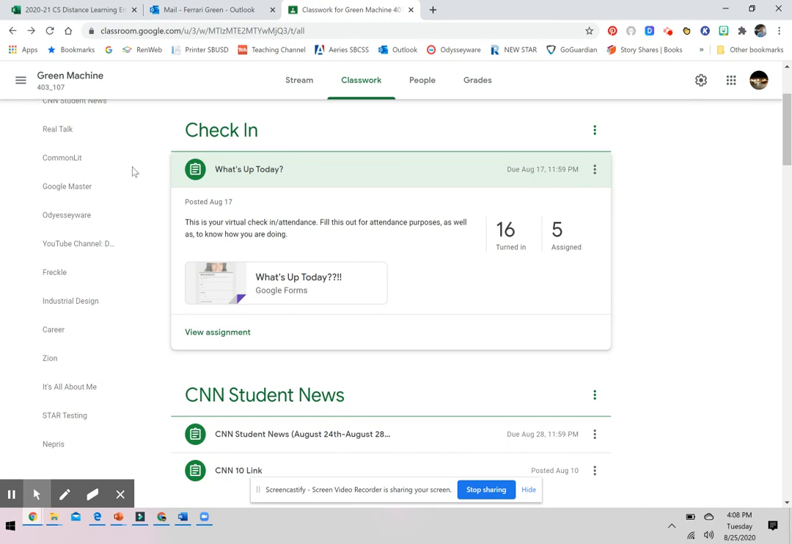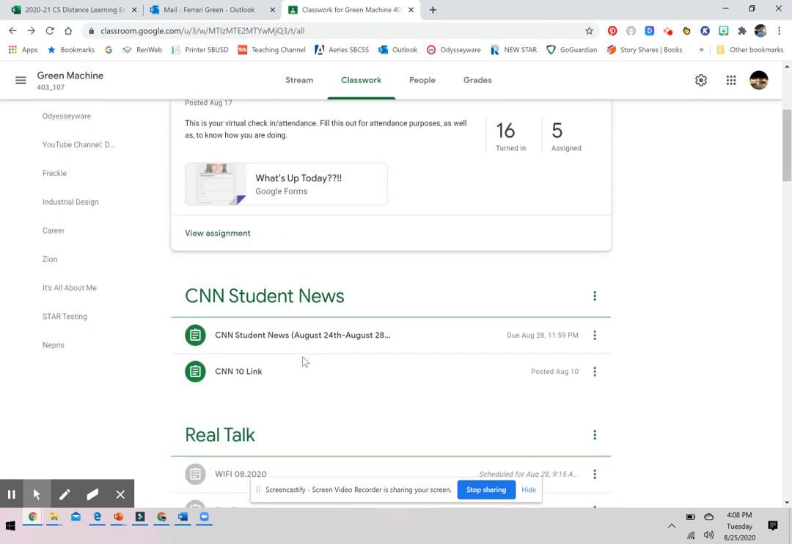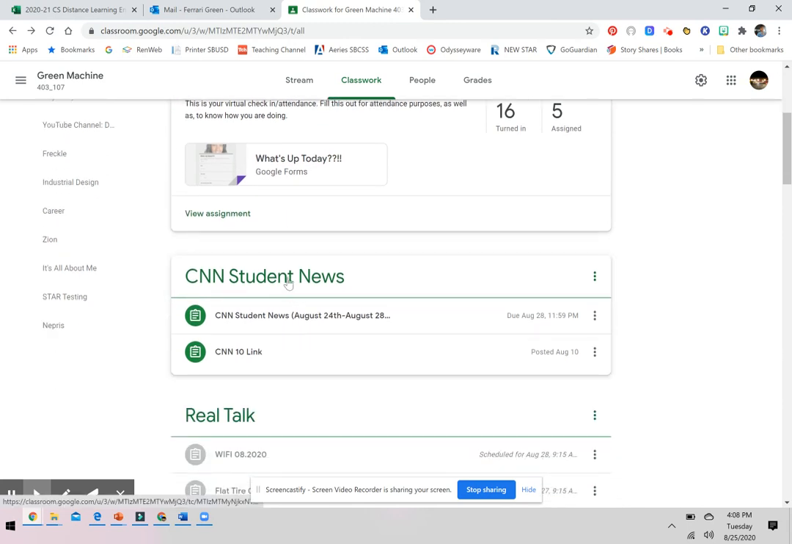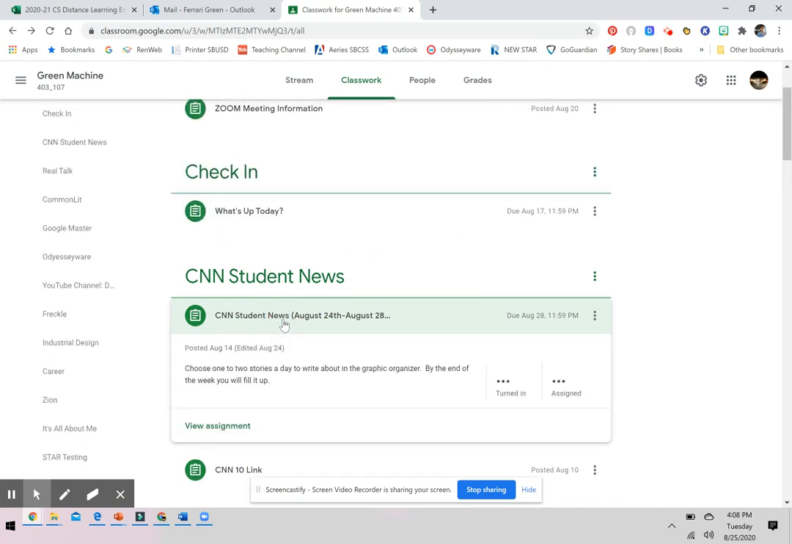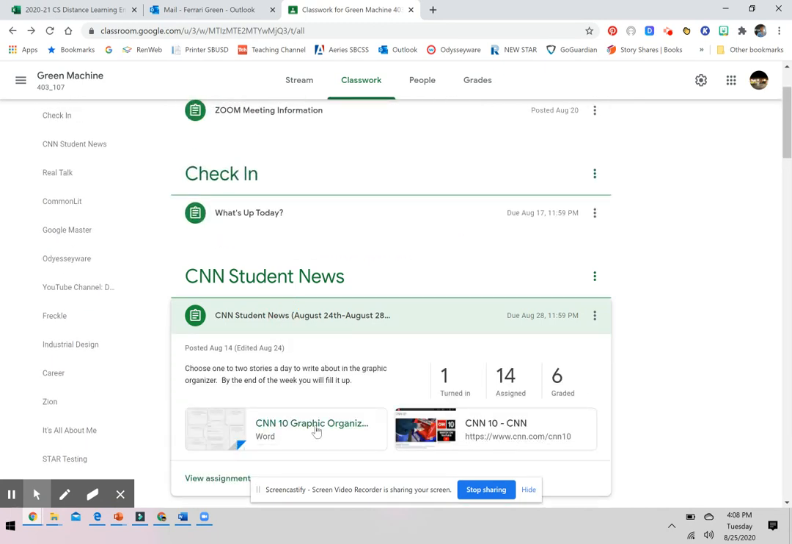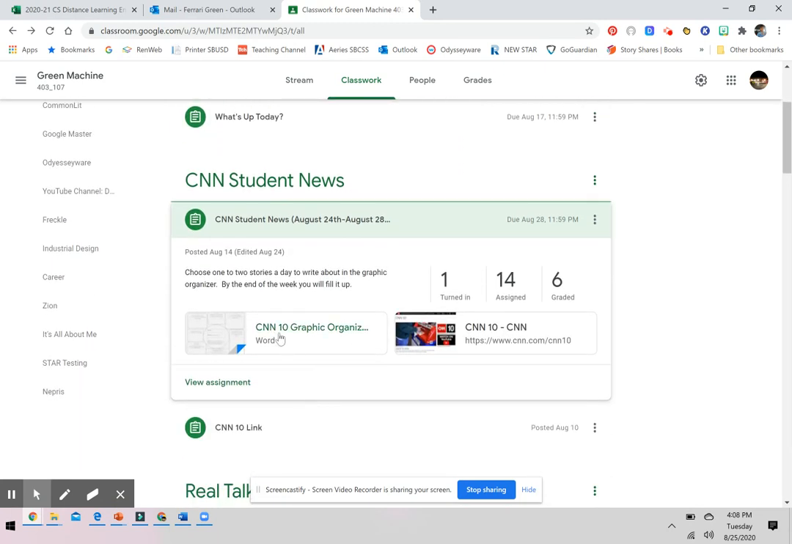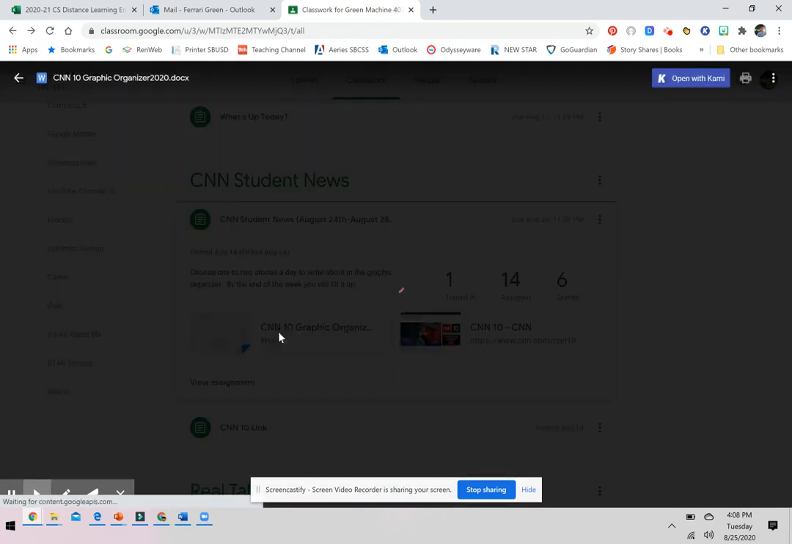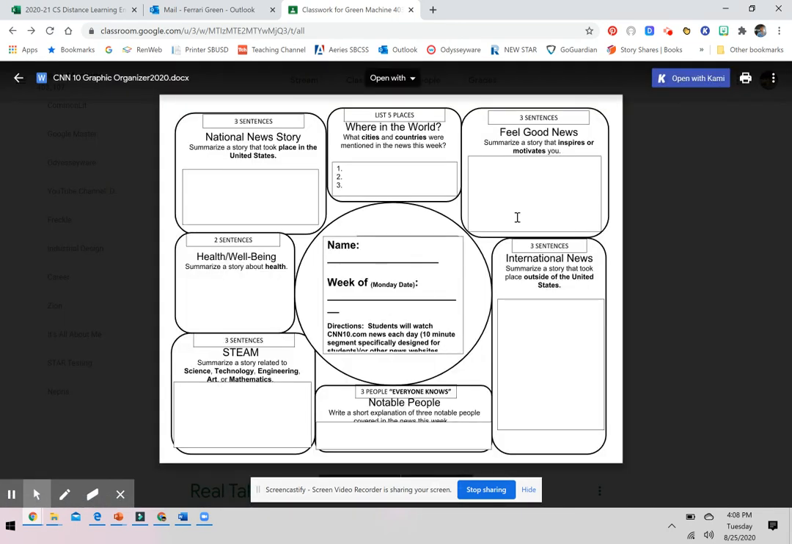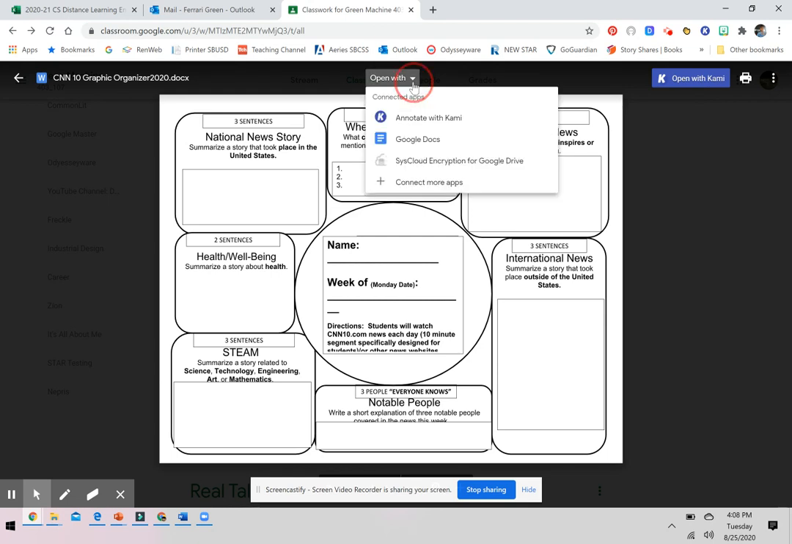After the check-in, first thing in the morning at 9 a.m., you have CNN Student News. In CNN Student News, you can click the assignment, and in this particular box, you have the graphic organizer that you use. Now, if you notice, if I click on anything in here, it won't let me do anything. But there are 2 ways that I can open this document. I can click here and say open with Google Docs.